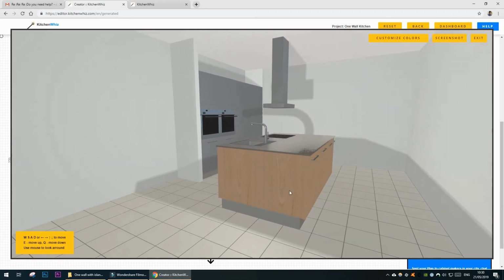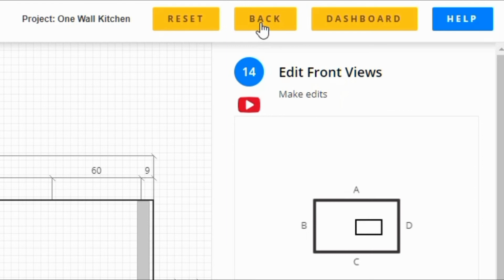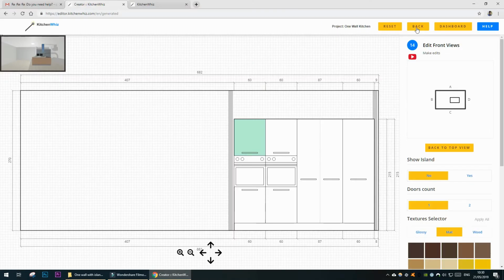The user was also asking, what if I want to go back and make changes? All you have to do is click the back button here and go back to the step that you want to make the change to, and just make the change. And then in just a few seconds you can move back to the final step again to finish your design.